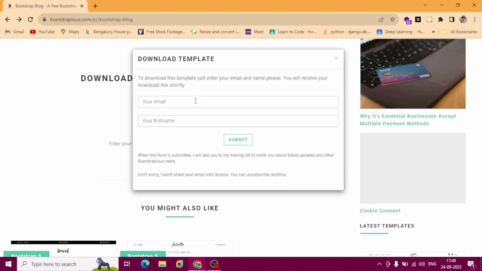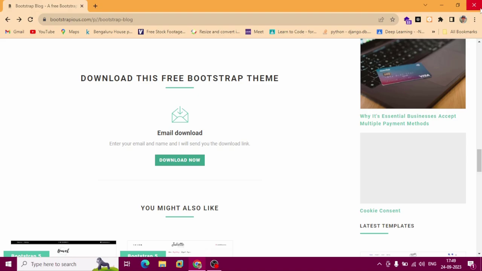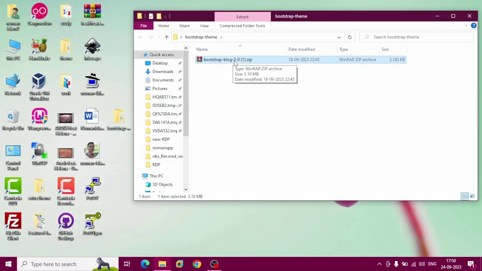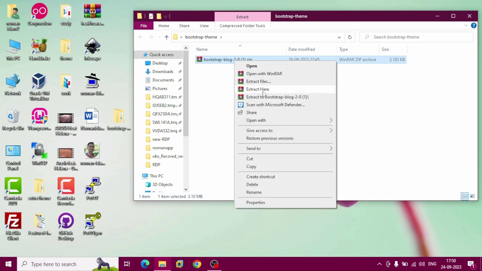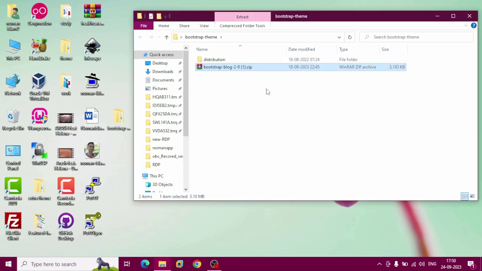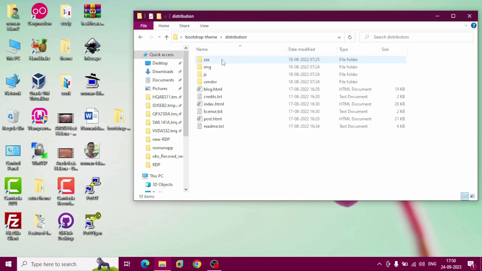It will take your email address and name. Hit submit. It will take 2 minutes. You can download this beautiful template. I have already downloaded it. This is our Bootstrap blog template. Right click on my mouse, extract here, with the help of WinRAR software. You can download and install WinRAR. Open the distribution folder. You can see these are our static files and HTML files.